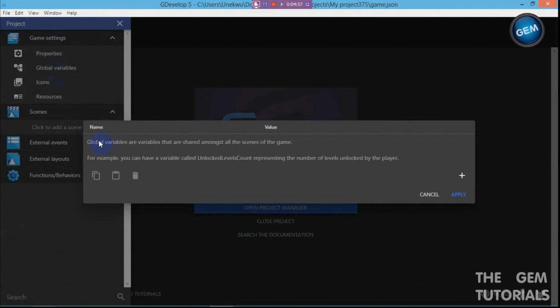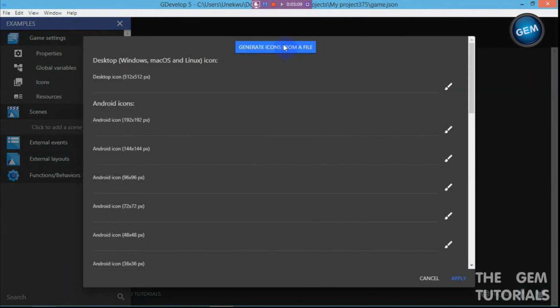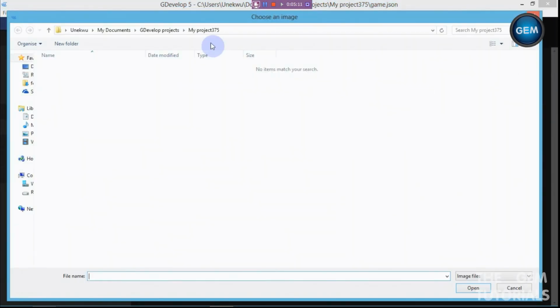Global variables, here we go. This is self-explanatory. So global variables are variables that are shared amongst all the scenes of the game. So I will show you what scenes are. Okay, so icons, you set your icons, okay.